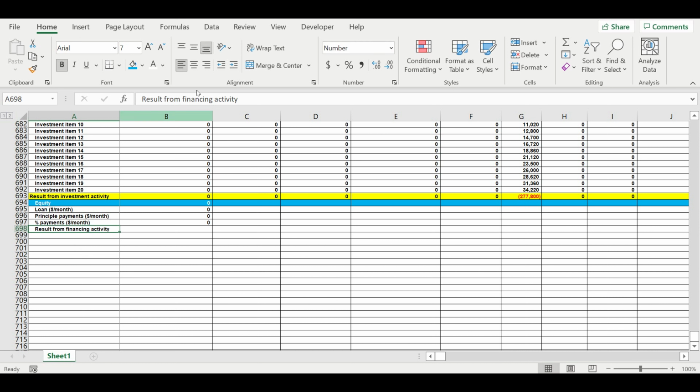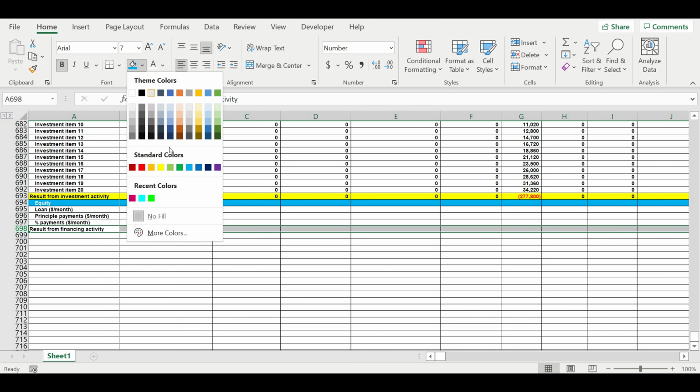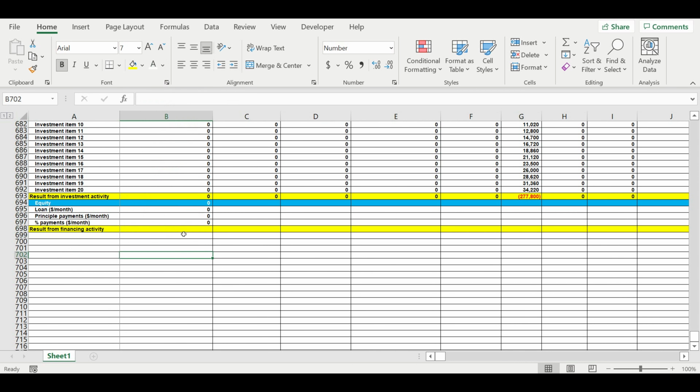so now we will calculate the result from financing activity. This will be equity plus loan minus payments for the loan, interest and principal. Then we extrapolate this formula to the right.